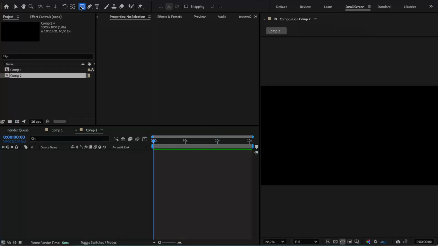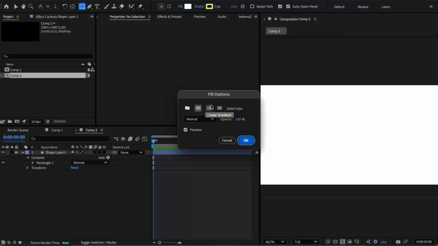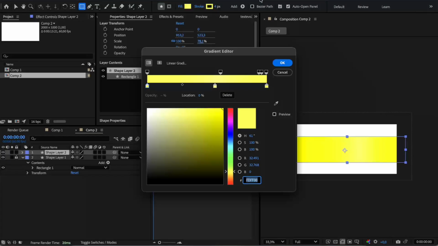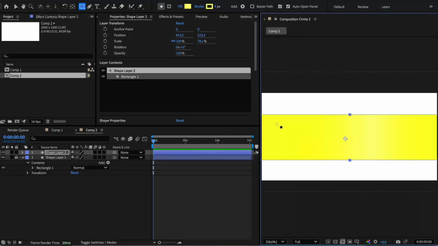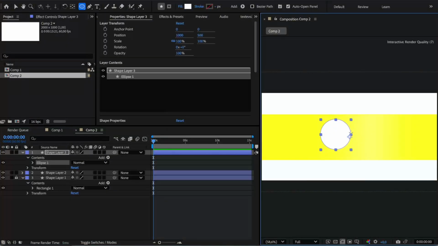So let's grab the shape tool and create a white base. We can lock this layer. Now, instead of a solid color fill, I will select a linear gradient. And now create a gradient that looks something like this. It's important that the color on the left and the color on the right are exactly the same, and that the color in the middle is a little bit brighter, so it looks like there is a reflection going on. And here, the ball is going to wrap around the edges, so that's why the color needs to be exactly the same. Now let's grab an ellipse tool and create a white circle in the middle.